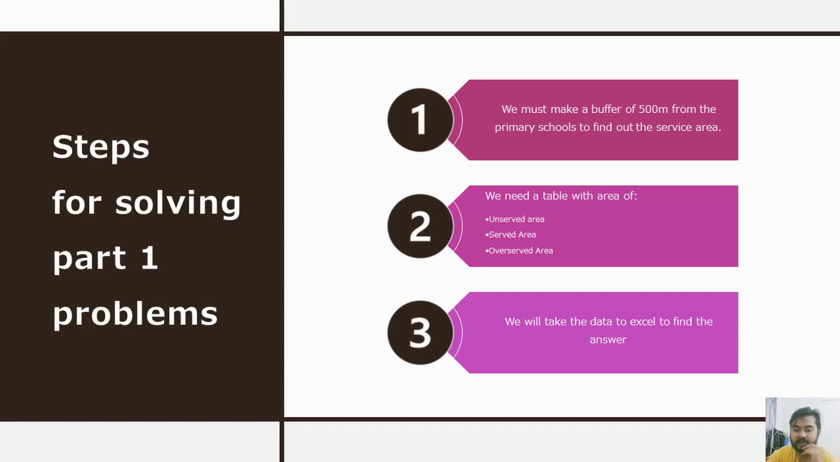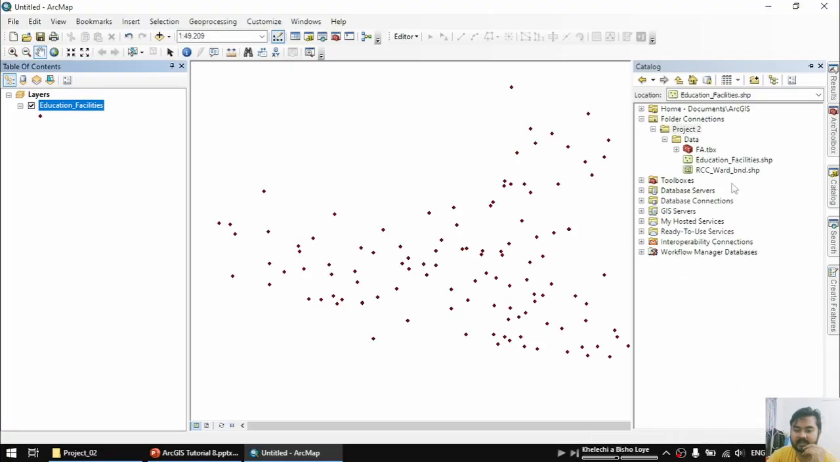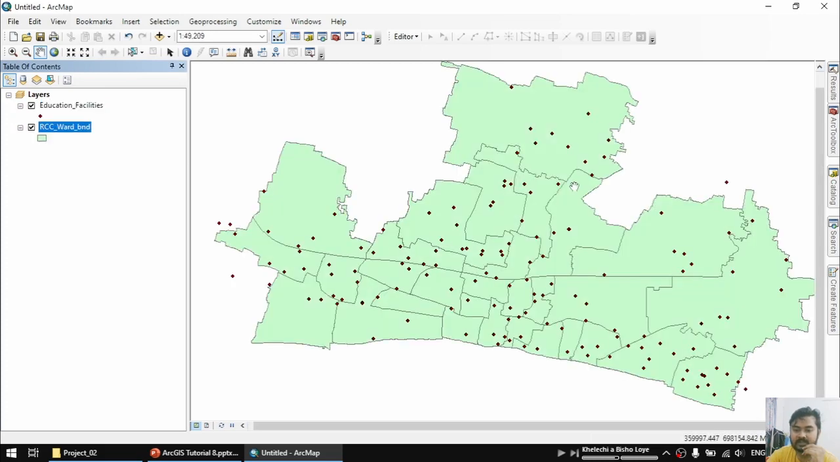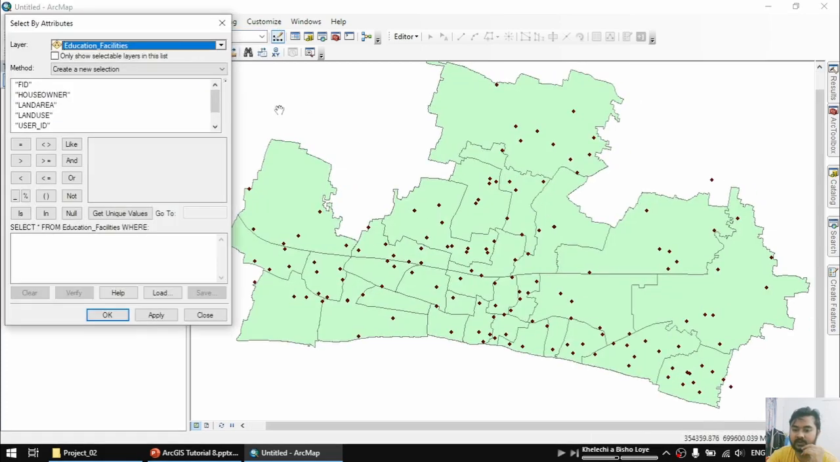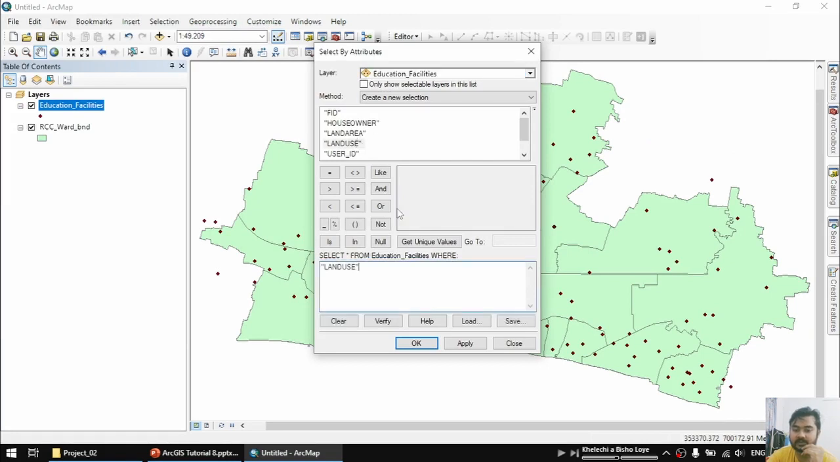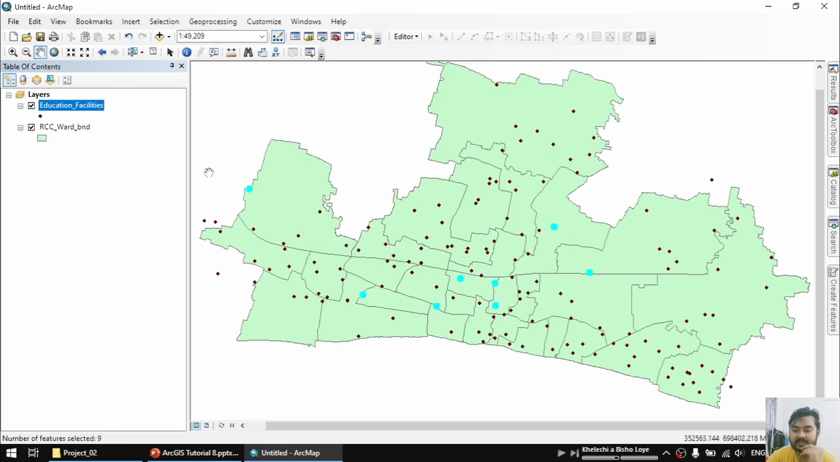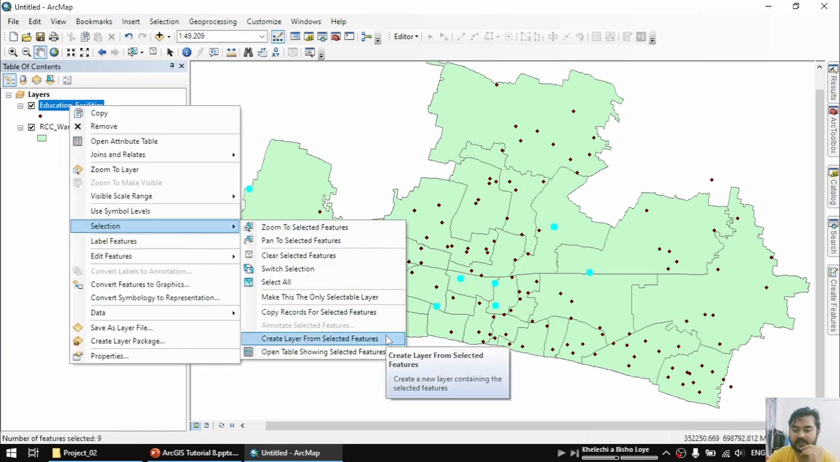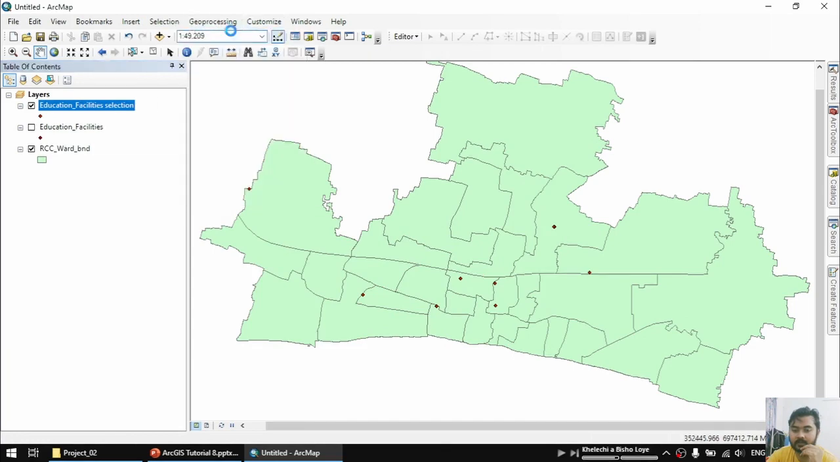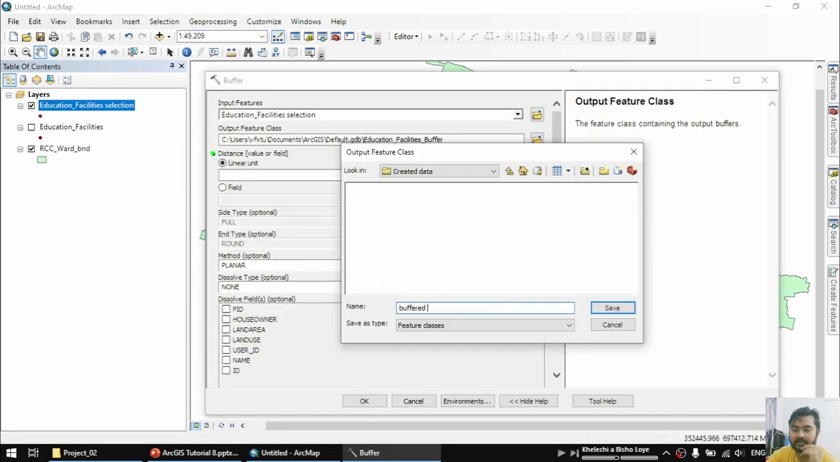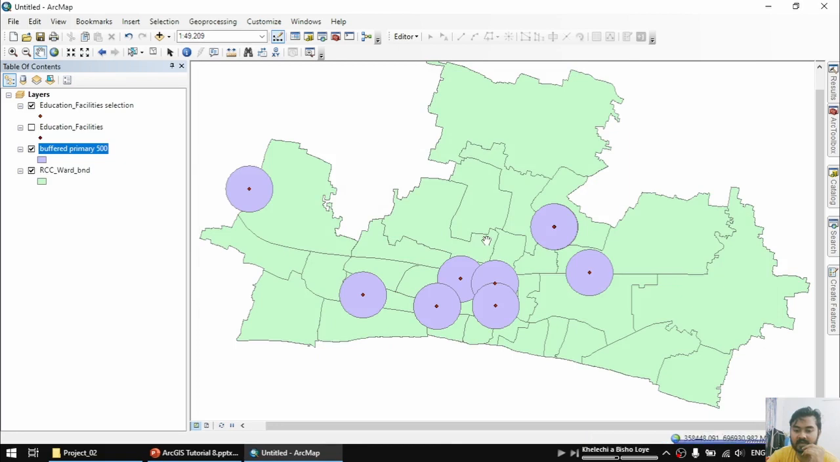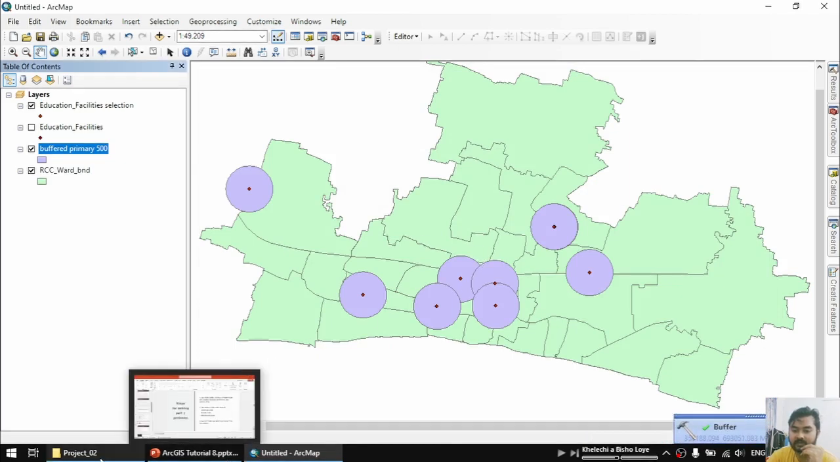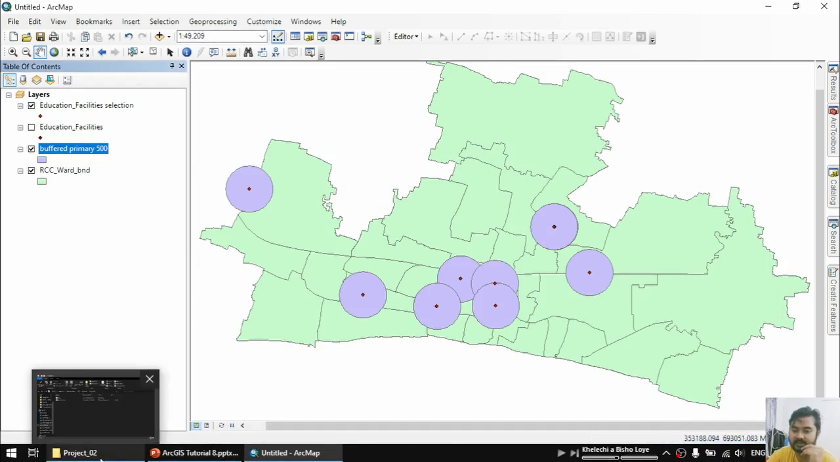Anyway, let's jump into ArcMap. Let's import the provided data in our project. As stated in the question, we have to do calculations with only primary schools. So using attribute table, I am selecting the rows related to primary schools and keeping it as a separate layer. Now we have to apply a buffer of 500 meter to selected points. As a result, we have a layer with some overlapping polygons. The overlapped areas are overserved areas. Not overlapped areas are just served areas and the other areas are unserved.